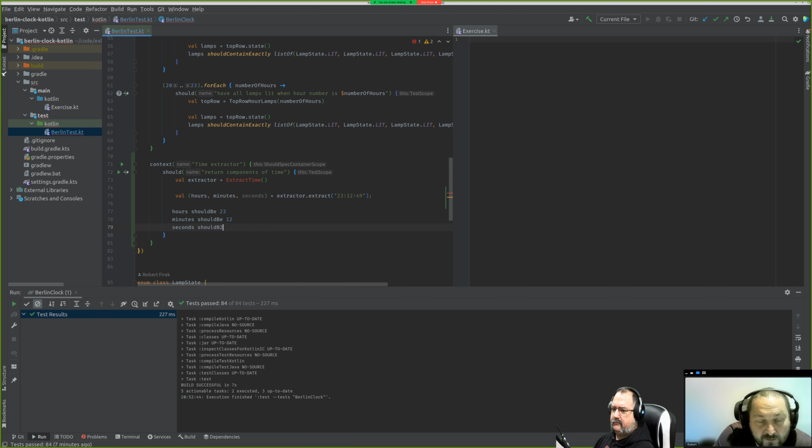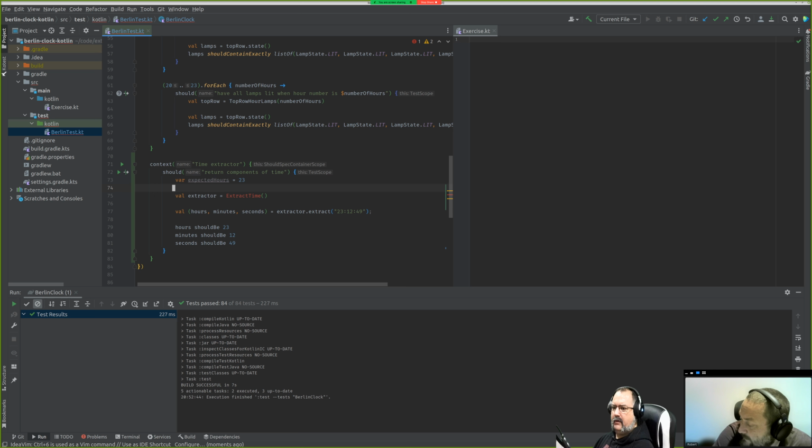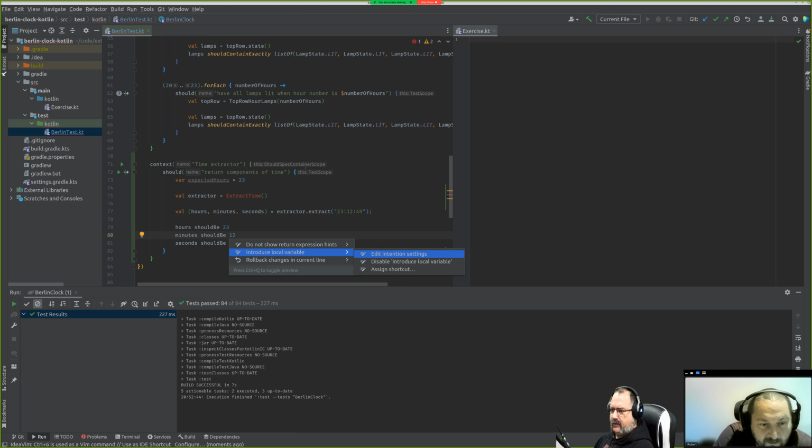What we can also improve here: instead of having these magic numbers, we can extract them into variables and just put them in the string. Yeah, expected hours, like that. Get some shortcut to extract if you want. Yeah. To the right. Yes.